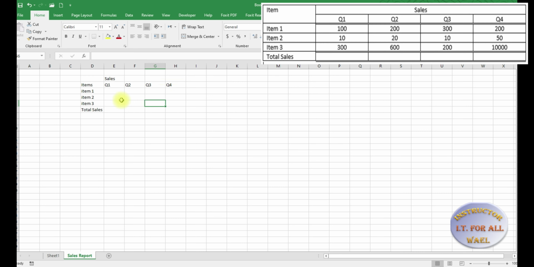I have to merge cells. Click on E2, drag. This is what you see, a rectangle for E2, F2, G2, H2, and click on merge cells. Voila, it's done. Sales. The same thing with items. I'm going to go to D2 and click and drag to D3, merge cells, it is done.